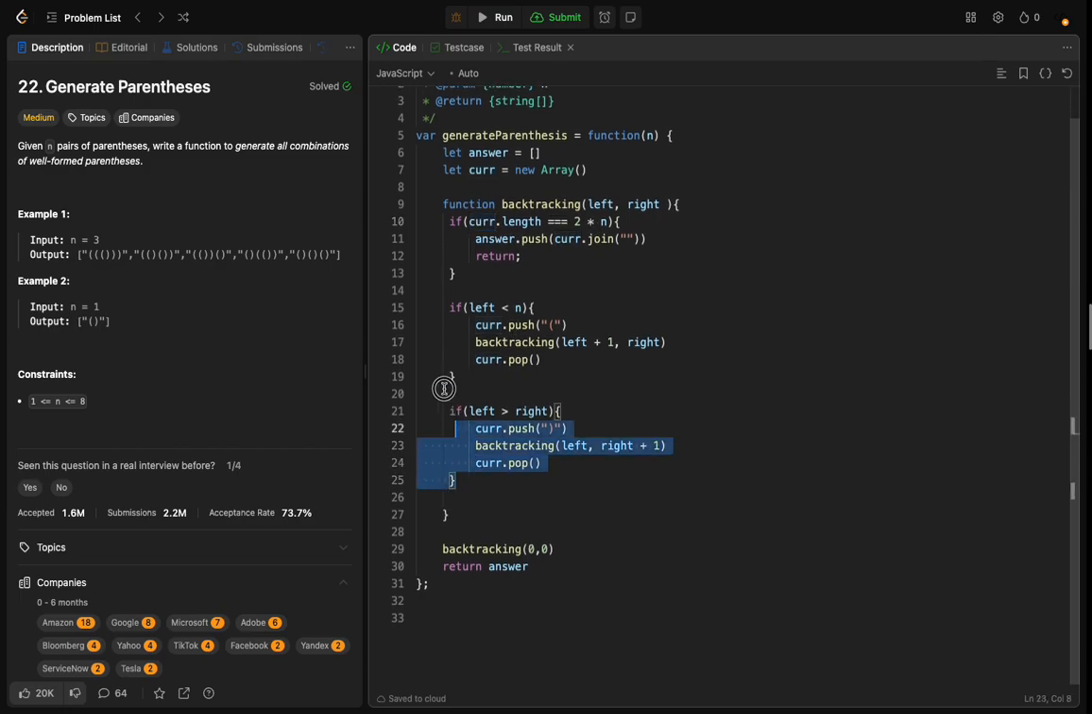Let's talk about these two things right now. If the left count is less than n, it means we can add an opening parenthesis, and we do this one. So we append an opening parenthesis to the current string. We recursively call the backtracking with an incremented left count and then remove the last character from the current string, as you can see. If the left count is greater than the right count, it means we can add a closing parenthesis. So we do that, and we remove the last one.